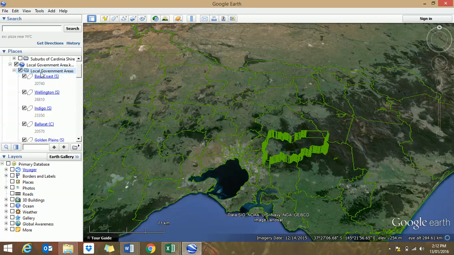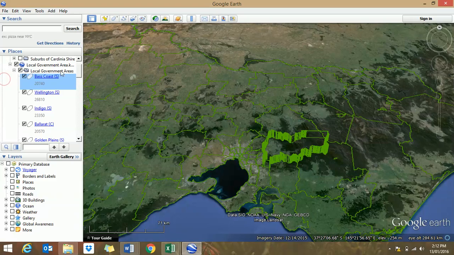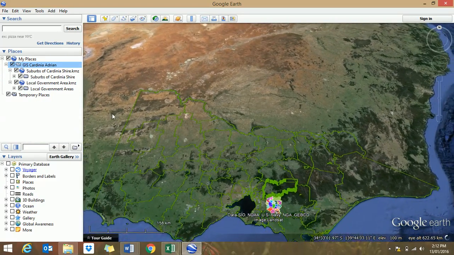You can also rename anything on here. Just right click and rename there, and make sure you're constantly saving everything into your project folder so that you don't lose anything.